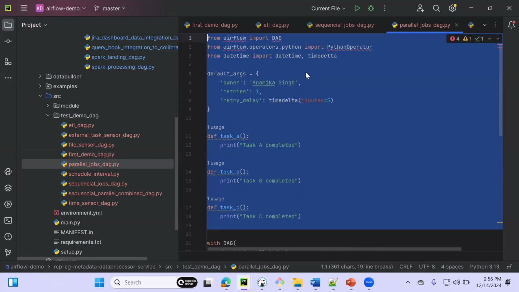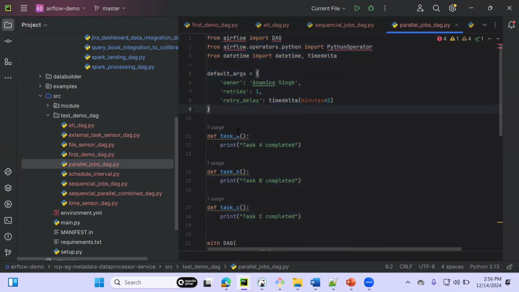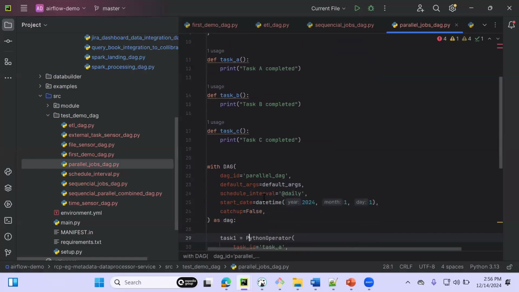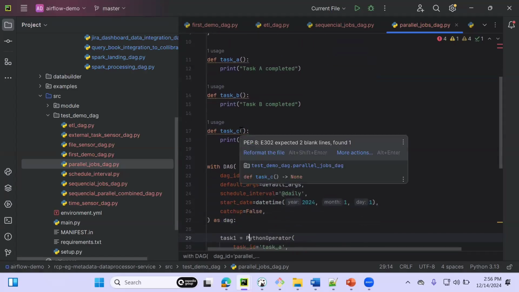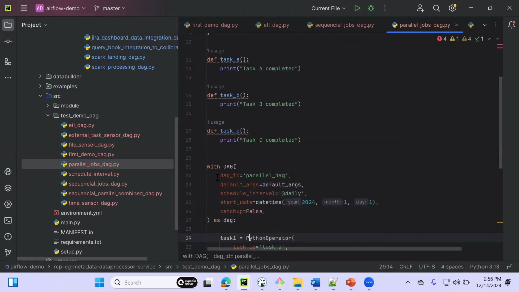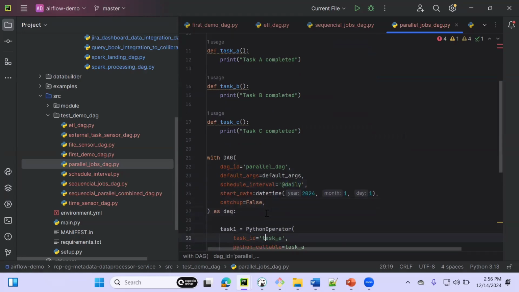Okay. So for parallel, everything is same. Now let's assume that I have three tasks. So I have a function task A, this is doing something. I have task B, this is again doing something. And similarly, I have task C, this is having its own task. Then I will create the DAG. DAG is the parallel DAG. Then it will run on daily basis. And this is the start date and catch up equal to false.